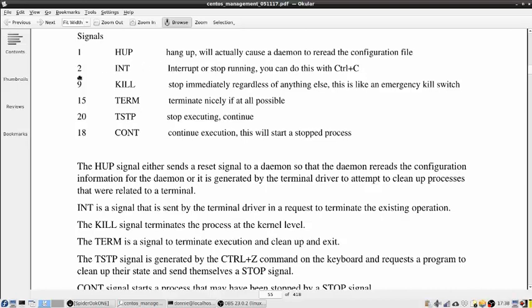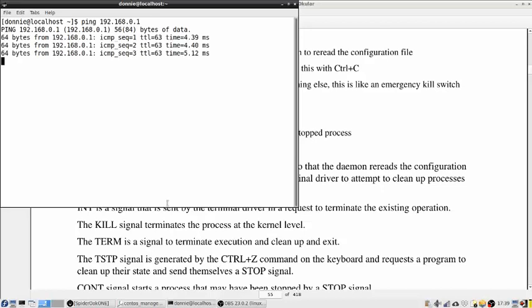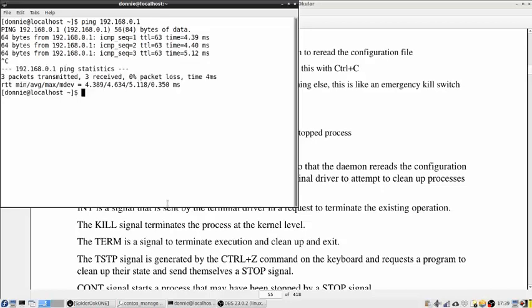And the same thing here with number 2, which is int, interrupt or stop running. This is what you do with Control-C. So let's say we do something like this. Okay, so we do Control-C. We just sent a number 2 signal to shut this down.